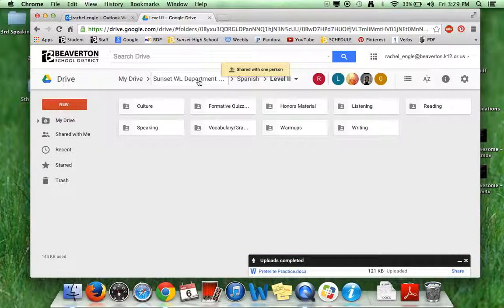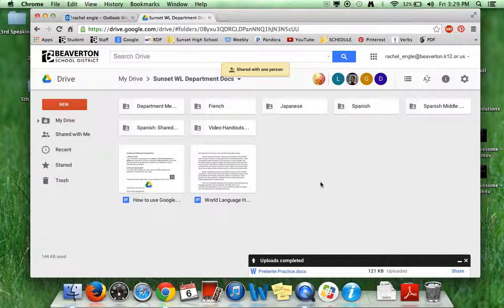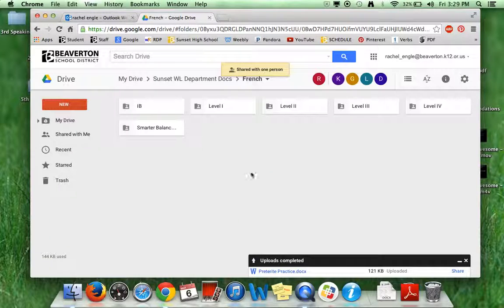Okay, so I'm going to keep going back into Spanish and World Language Department Docs. So we have all these different things in here, and then we have been talking about the Smarter Balanced. So there's a folder for all the different levels in each language, 1, 2, 3, 4, IB, and then we have a folder for Smarter Balanced assessment strategies.